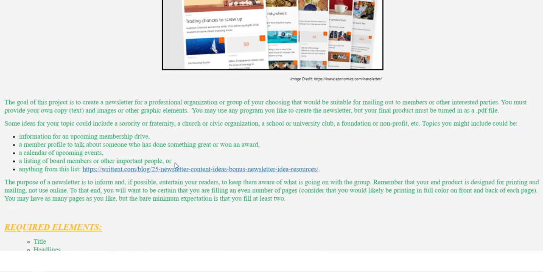Some ideas could be your sorority, a fraternity, a church or a civic organization, a school or university club, a foundation, a nonprofit. Any of those types of things are great. And as far as what your content could include, it could include information for a membership drive, or profiling one of your members or maybe a customer or somebody who's won something.